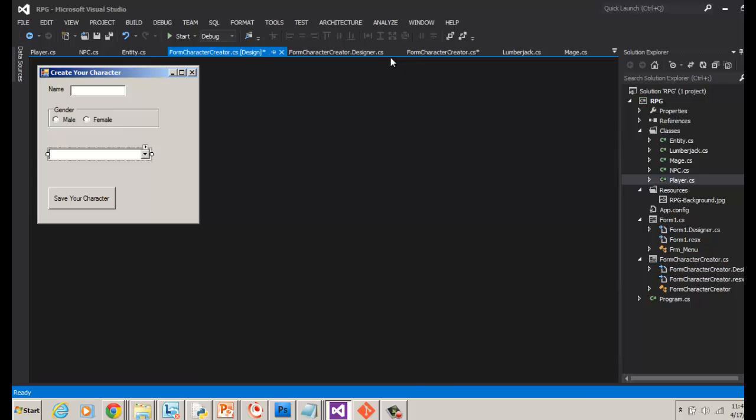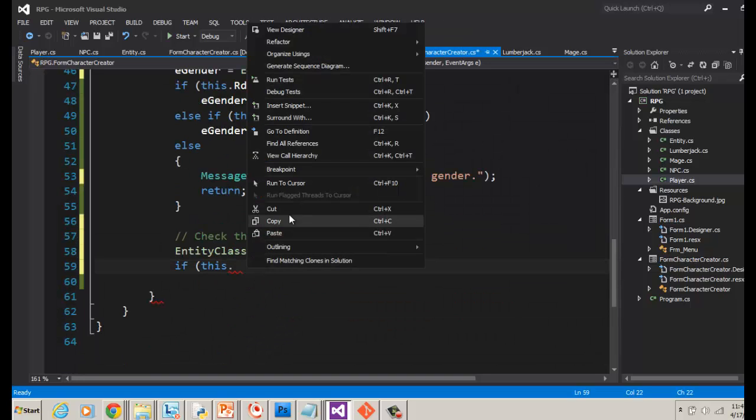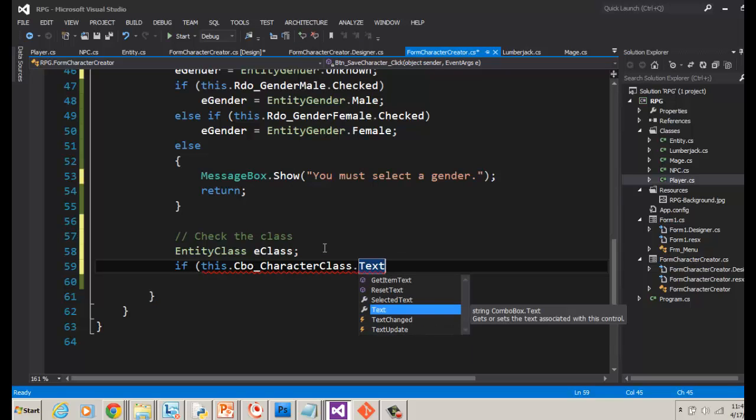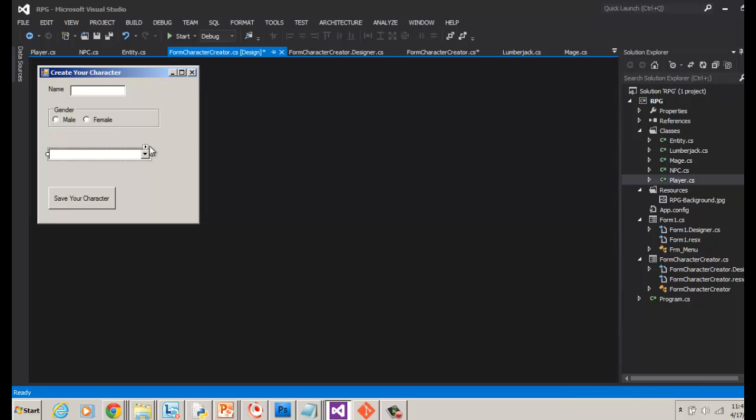I'm going to go back to my form, my code, go back here. I'm just going to paste it in right there. There it is. If this dot character class. And now what we're going to do is this is text, right? So we're going to use text and we're going to check to see what it's equal to. Now we have a series of character classes that we created and listed out on that form.